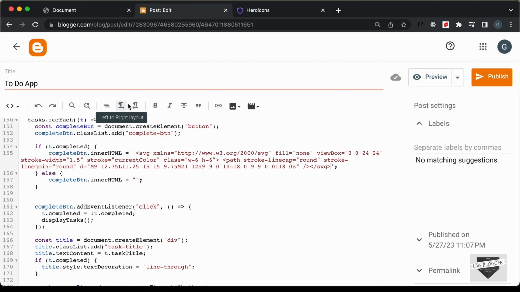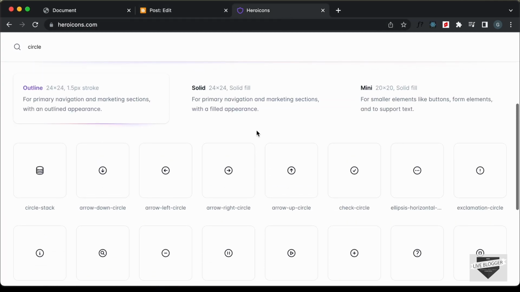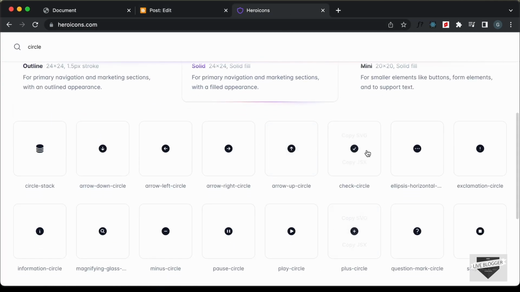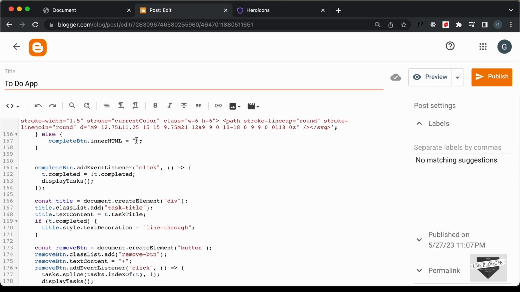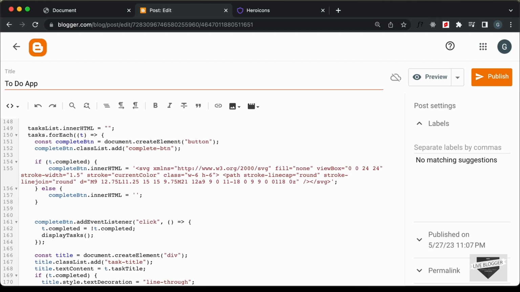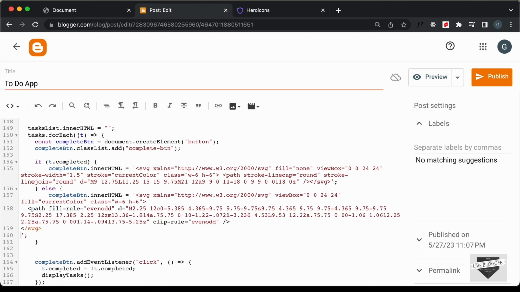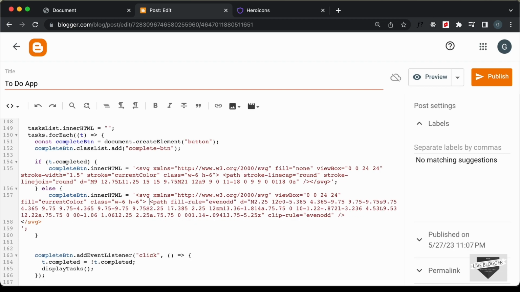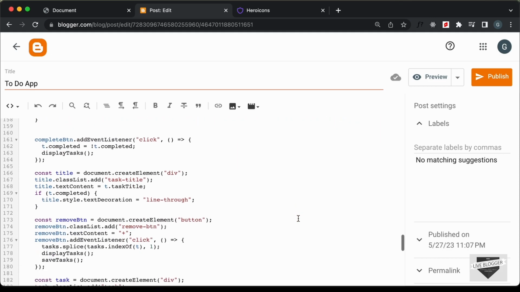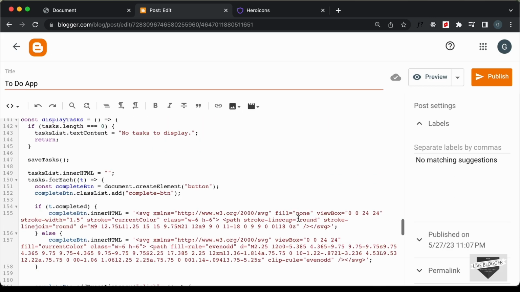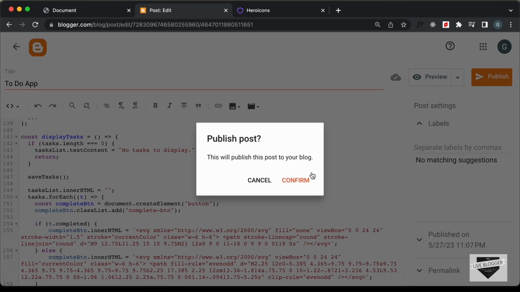Right now, let's go ahead and copy the other icon. So let's click on solid and let's copy this icon from here. And let's paste it over here. So I'll just change this into single quotes and paste the icon over here. And let's remove the line breaks. And now we don't seem to have any errors over here. So let's go ahead and click on publish and confirm.